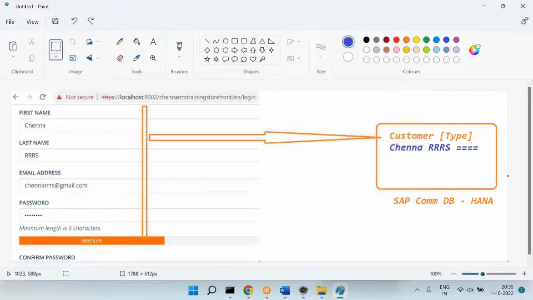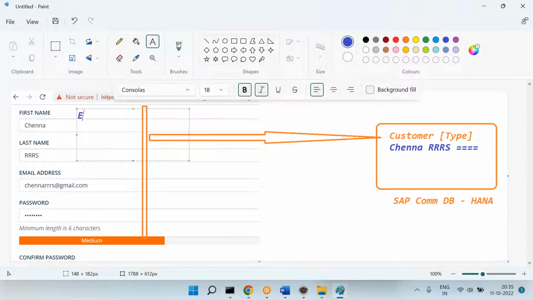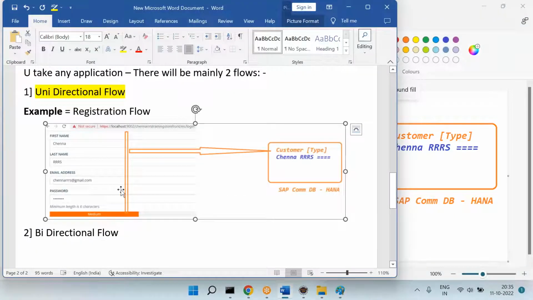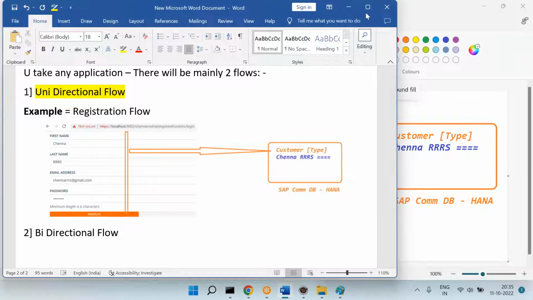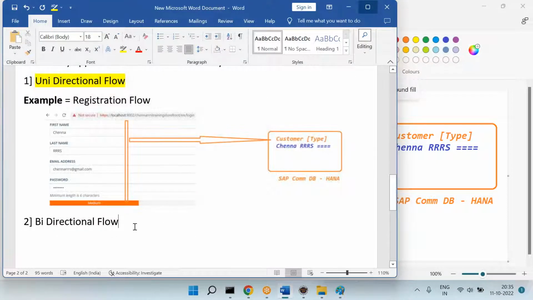So if you see the registration flow, in the UI, this is the front end. FED, FED means front end development. So here we are entering lots of data. This data all the way goes to the database and is created in the database. We are not getting back any data from the database. So if the situation is like this, call it a unidirectional flow.